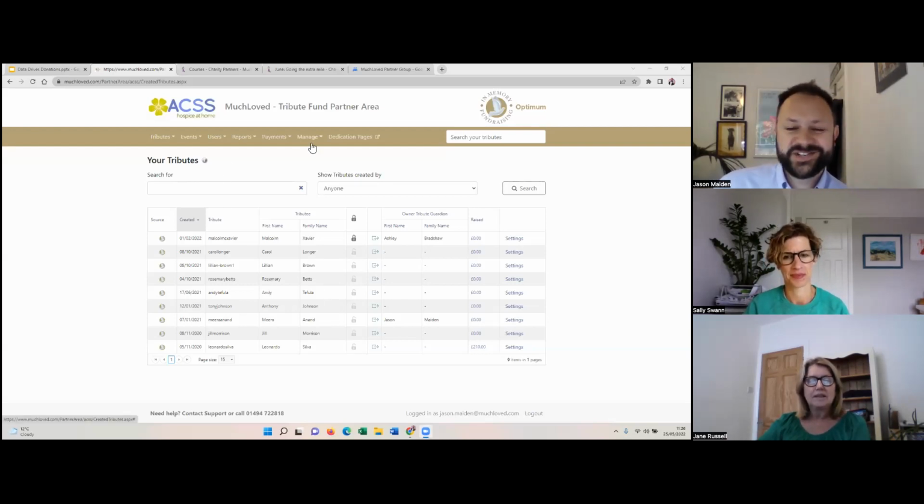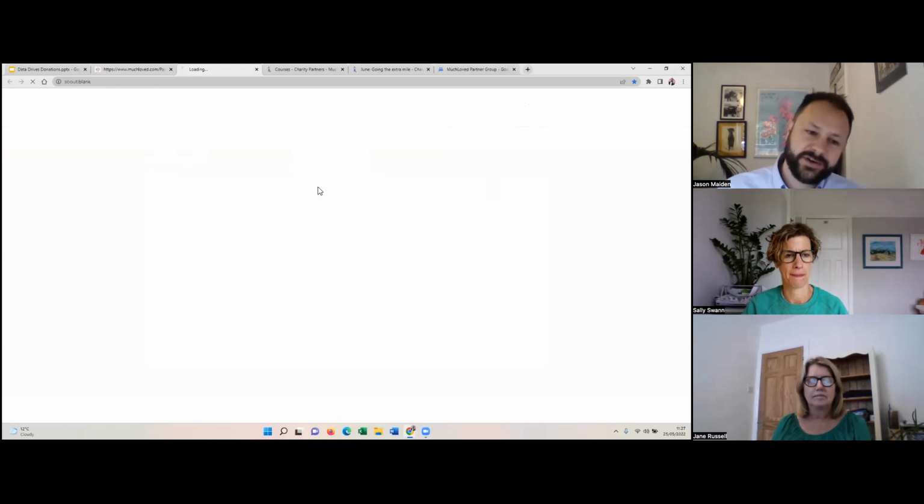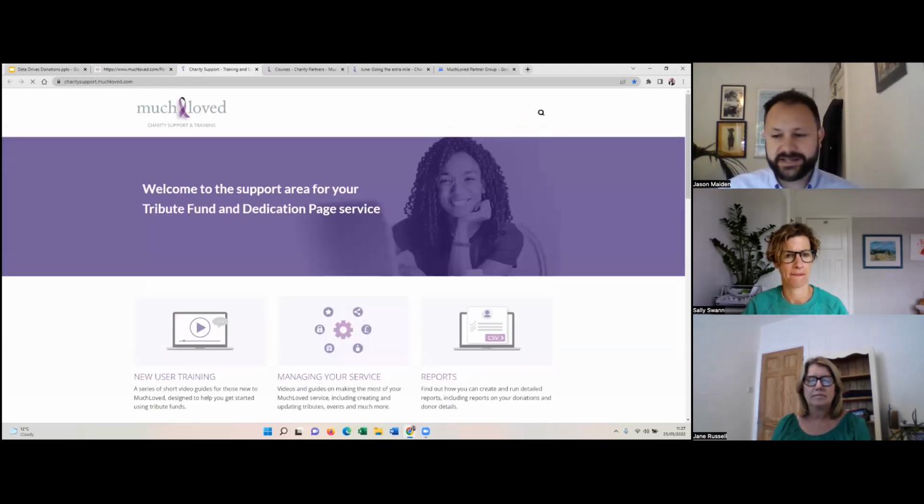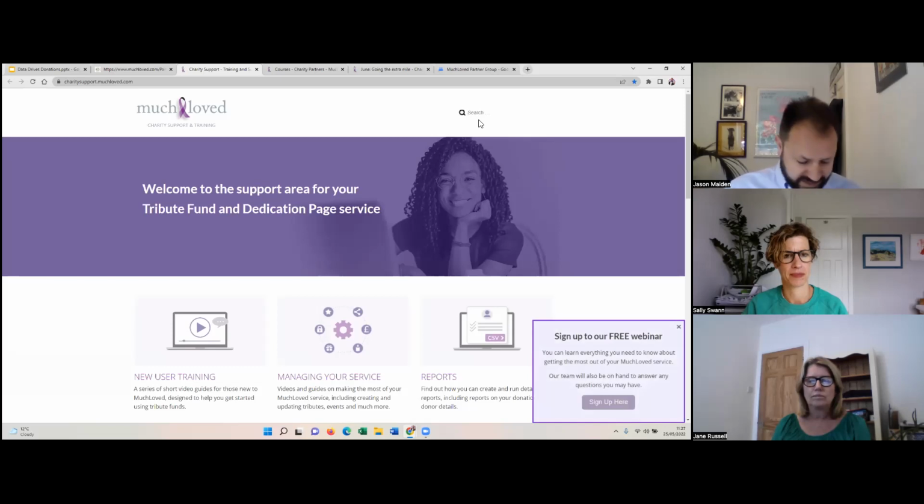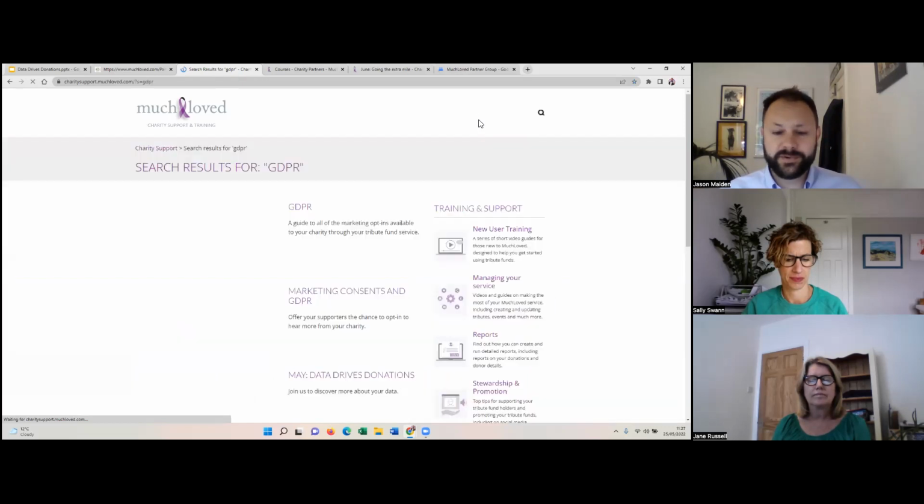I was going to show people how to access the support site. So in your partner area, and this is the same for Advantage and Optimum Partners, if you go to manage and then click on training and support, it will open up our support site, and the search functionality is really good. So if you just type in GDPR, for example, it will pull up all of the resources that we have on GDPR.